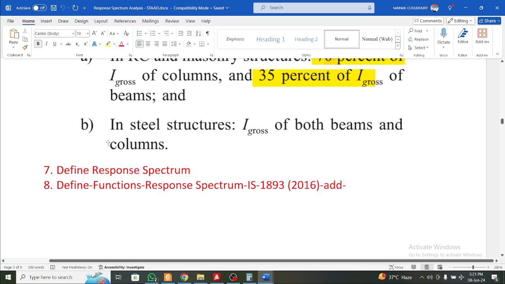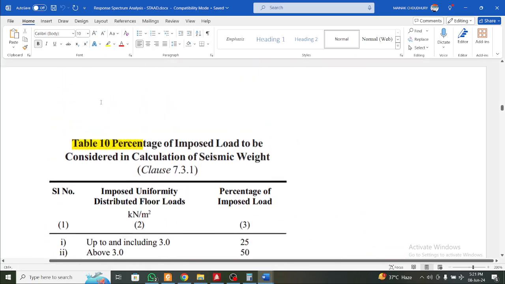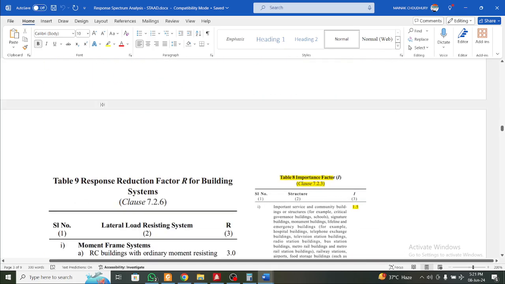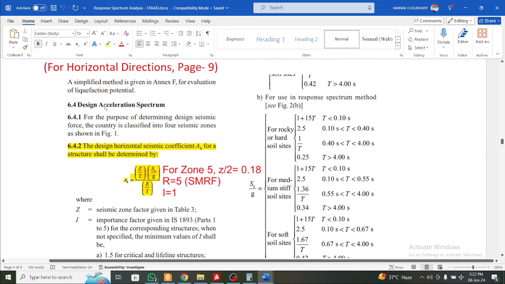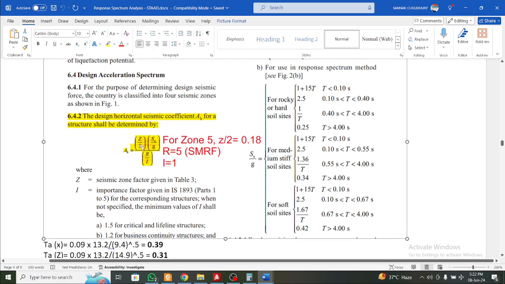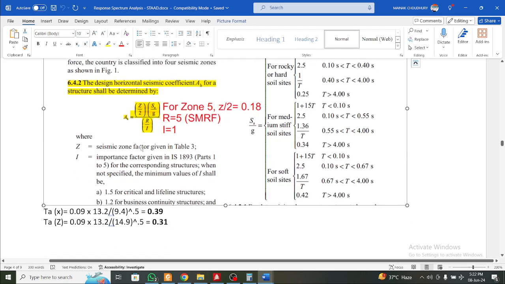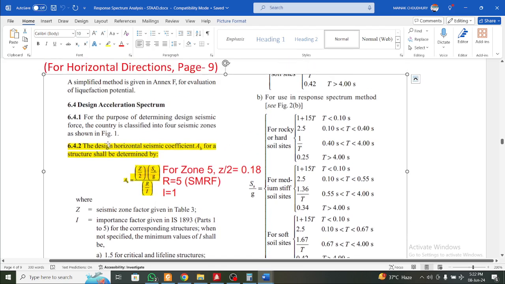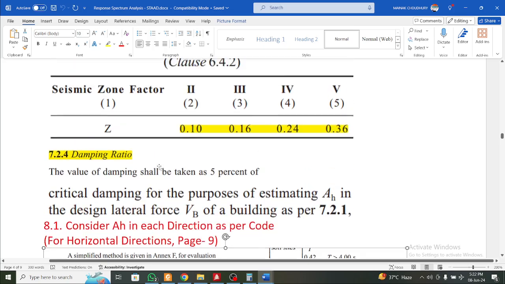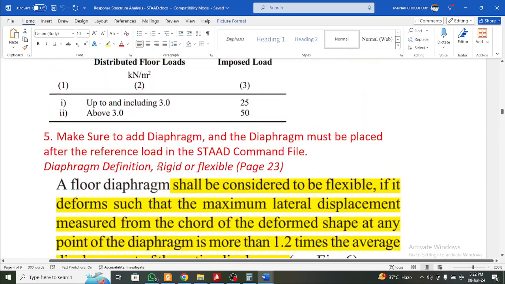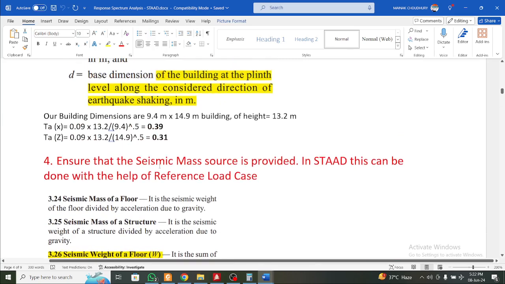Before you go into the loading part, I'll share another PDF. This is purely the procedure for doing things in STAAD. We'll have to calculate the time period, and for the time period to be calculated, firstly we have to calculate the acceleration. This is calculated automatically in ETABS, so you don't need that, but in STAAD we need to calculate this. We'll follow clause 6.4.2 for calculating the acceleration, which will help us to calculate the time period.